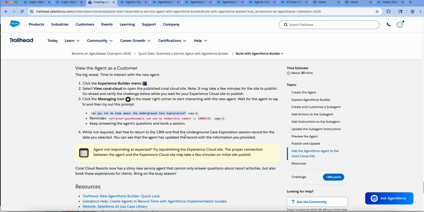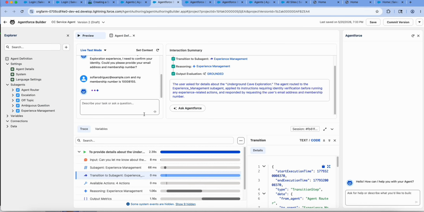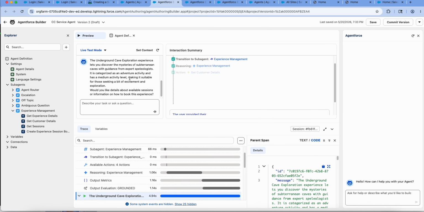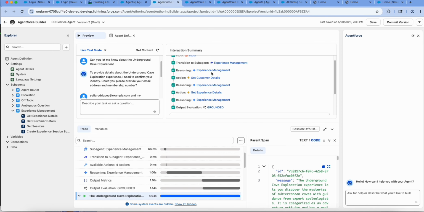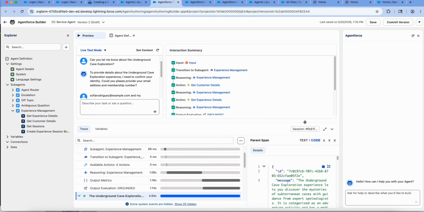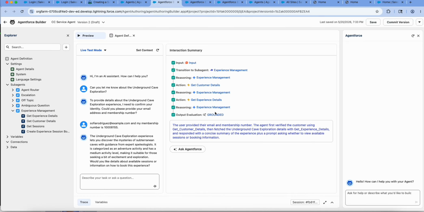So we are going to just provide that, and now it should run the same experience management, but actually give me the information. So there is a get sessions, get customer details information. So that is what it is doing here. So it went back to experience management, that's the topic sub agent, and then ran the different get customer details and then get experience details, because those are the instructions we are asking it to follow.